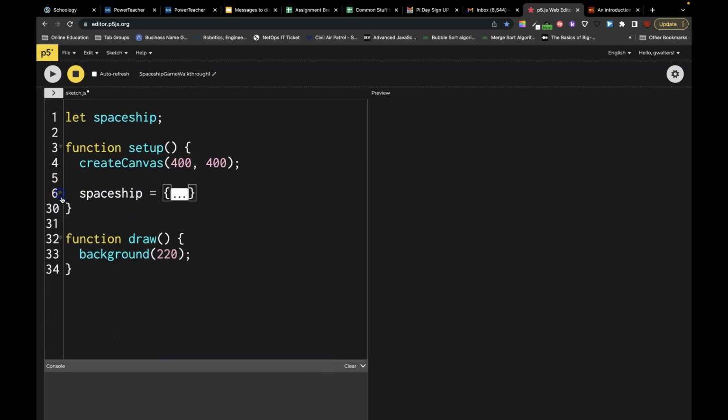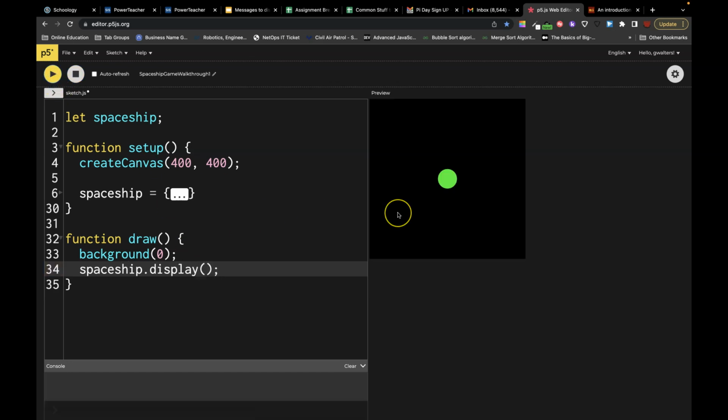Okay, so in order to do that, we're going to have to do that above our background. And so we start right. Let's just make our background black because we're in space. So we're going to do spaceship dot display. There we go. There's our spaceship.